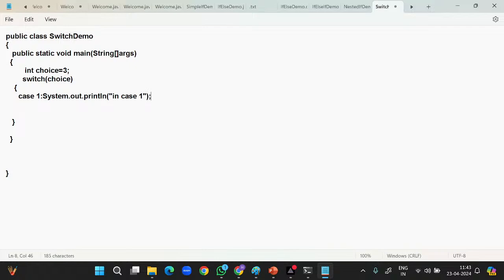In the same way, I will take the 3 cases. Case 2 and this is case 3. Rename, and this is case 2, and this is case 3.